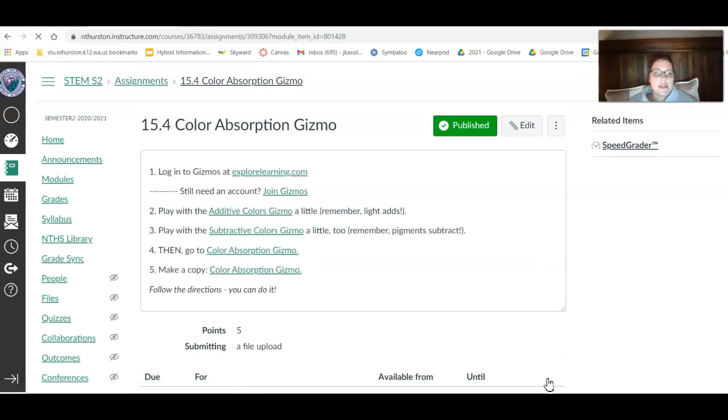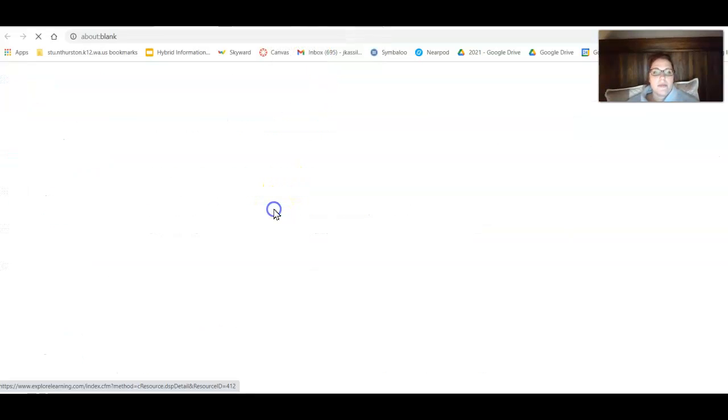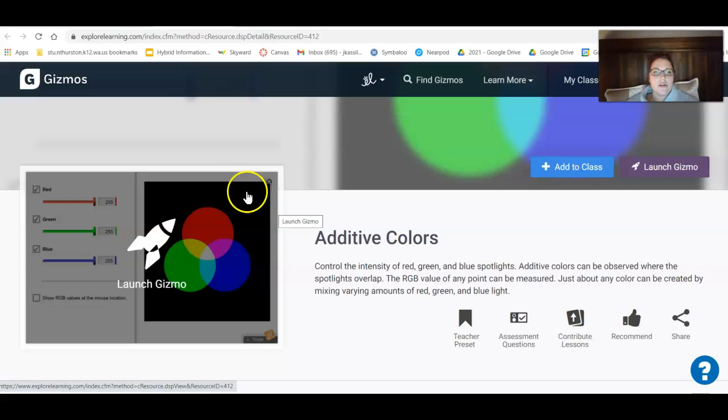The next assignment in Canvas 15.4 is this color absorption gizmo. Now, please remember, log in. If you don't log in, it only gives you 5 minutes of time. If you still need an account, please click Join Gizmos. So if you can't log in, try to join Gizmos. And then you'll see that there's several different gizmos that are here, all right?